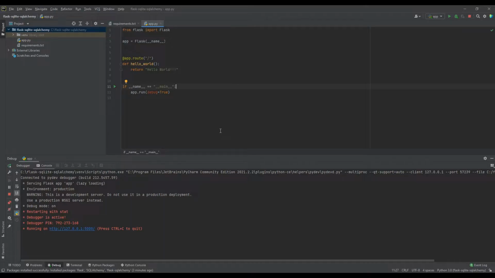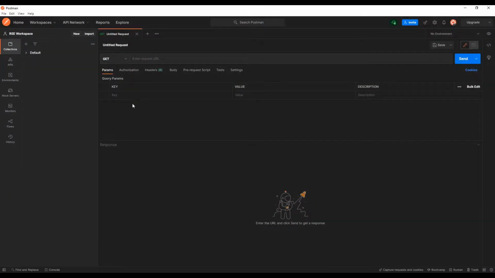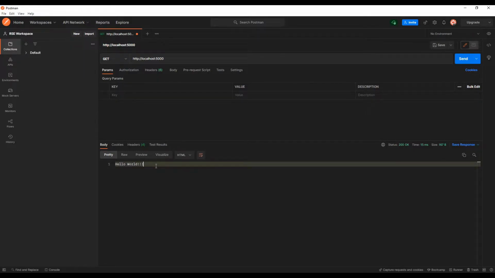The development server has been started. We will now test this API endpoint using Postman. I have Postman open. Localhost 5000. And I got the response as intended. So the Flask minimal application is now up and ready. Now we'll go ahead and start configuring the database.